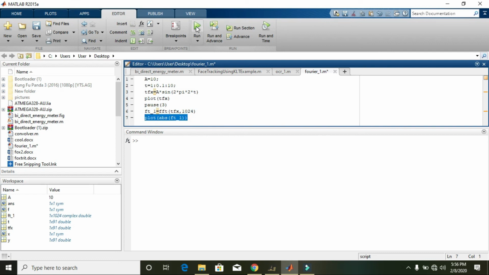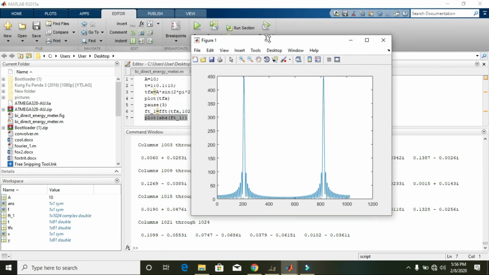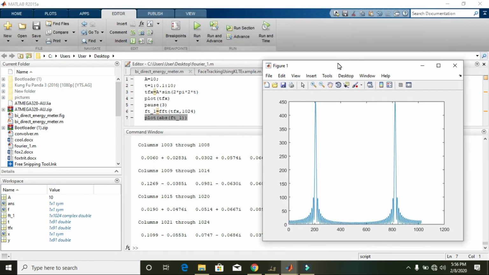So in order to run this, just press the run button and we will see the sine signal and then the Fourier transform of the sine signal.